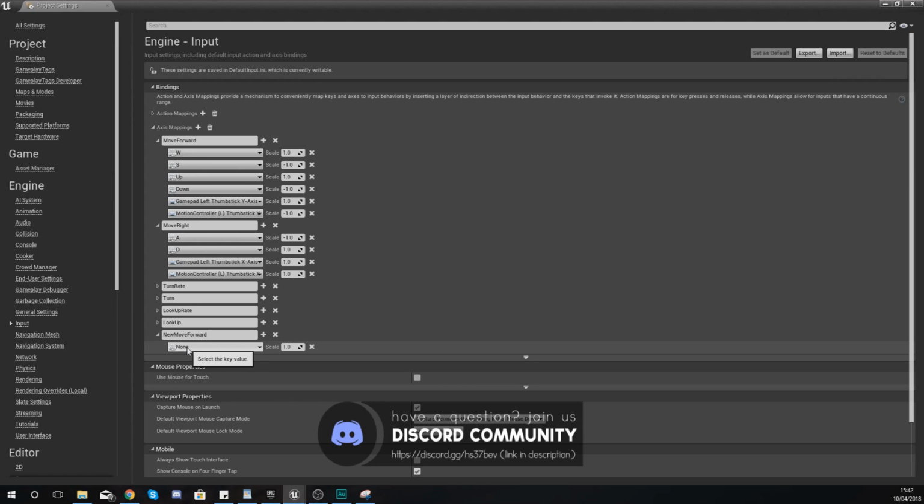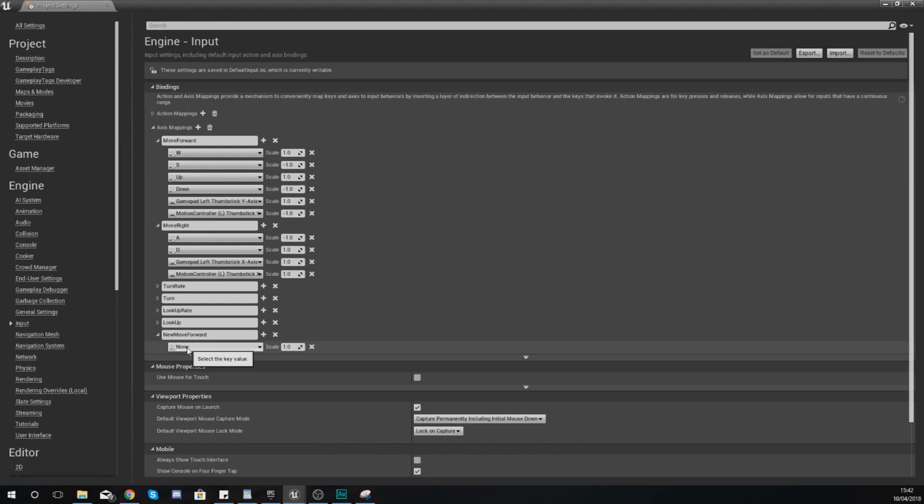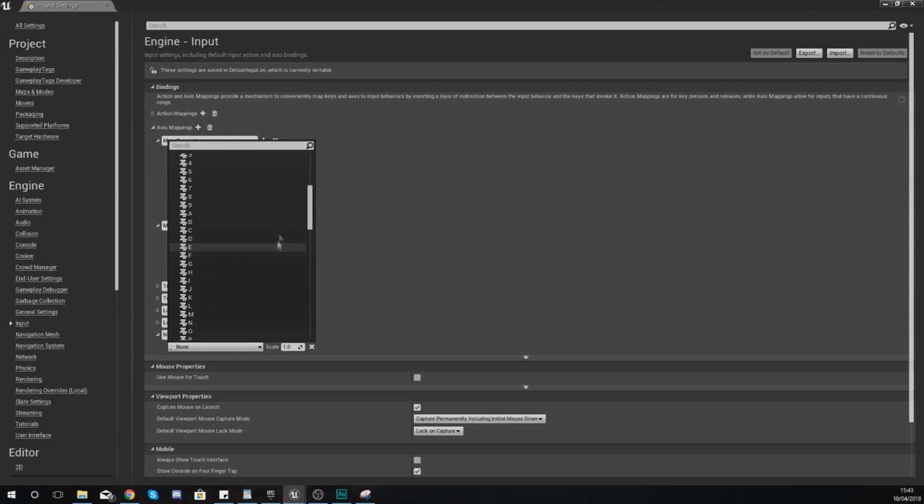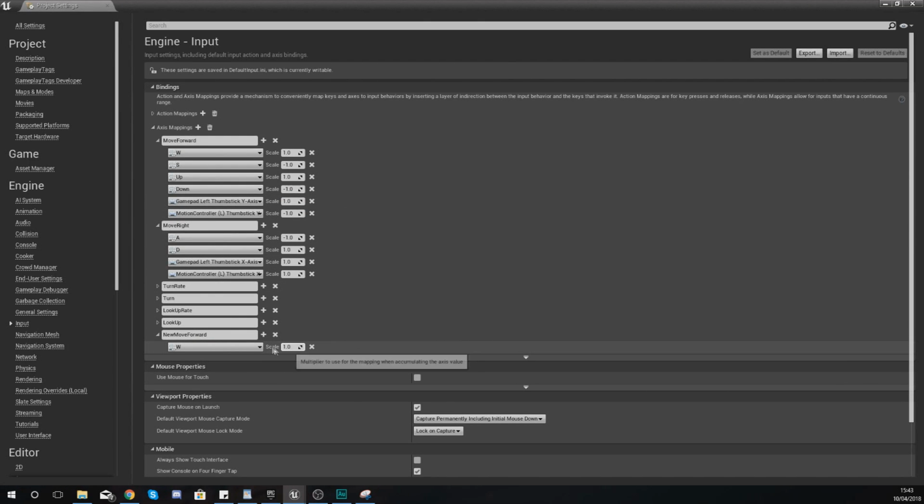So in here, we need to set up the input for forwards, and then we also need to give it the input for backwards. Now, the first one, you can see here, we've got no key binding on it and the value is set to 1. So essentially what we're trying to do is get our forward key binding, which is going to be W, and set the scale to 1, so it's a positive value. And then what we can do is if they press S, because they're going to be trying to move backwards, we can just set it to a negative value. So start off by setting the key binding here for keyboard, and then scroll down and look for your W key, and make sure your scale is set to 1.